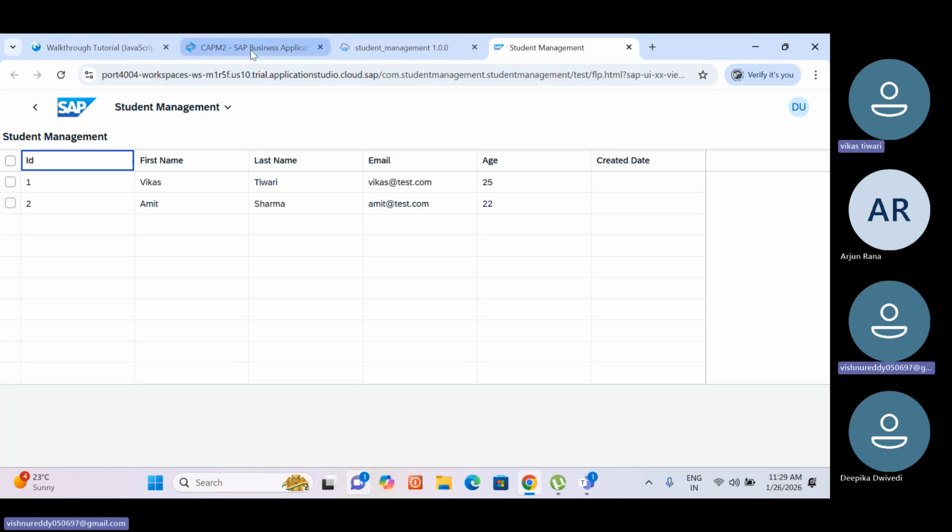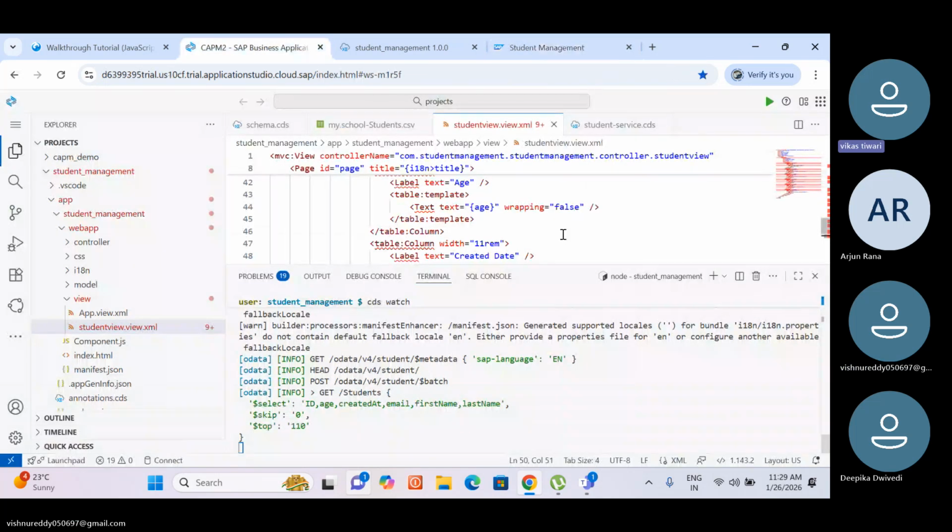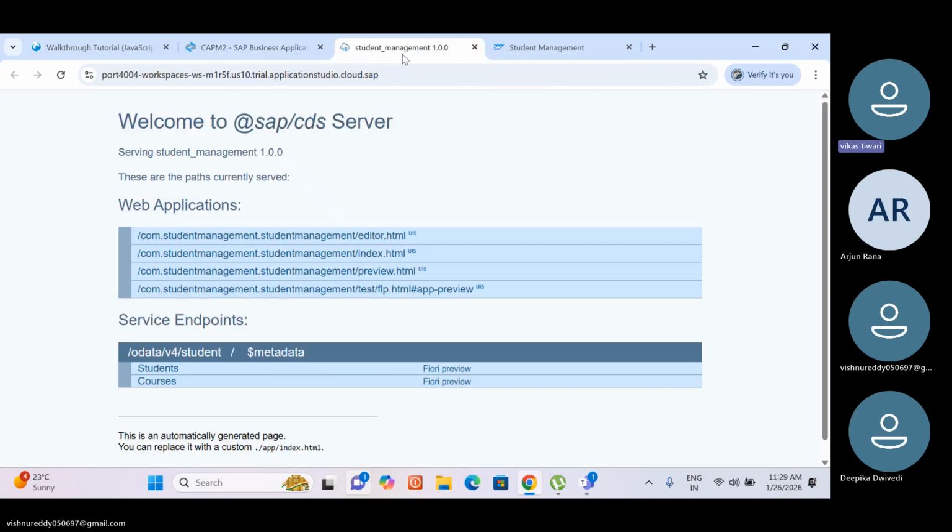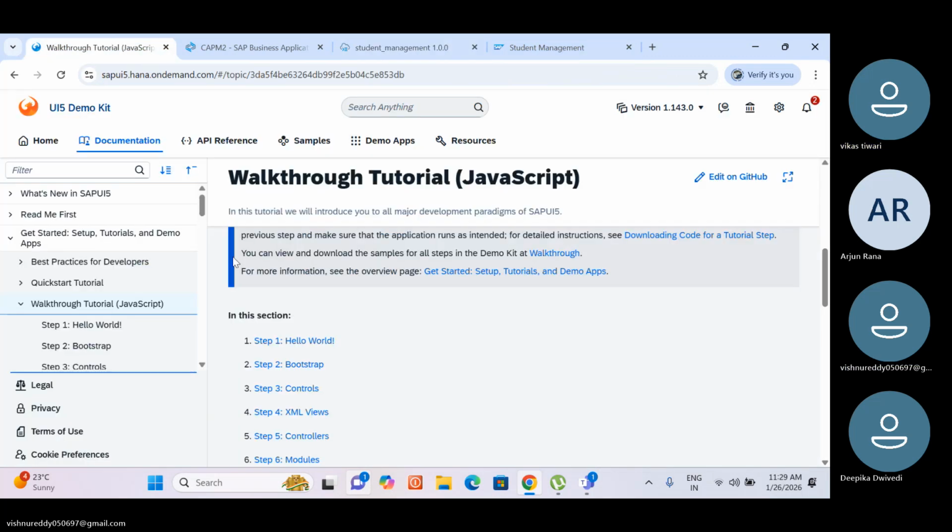Okay then. Come to the code, please. Do one thing. Just go to the UI5 SDK and draft the UI. Insert some button on the top of the table. Show me the UI, please. How does the UI look?